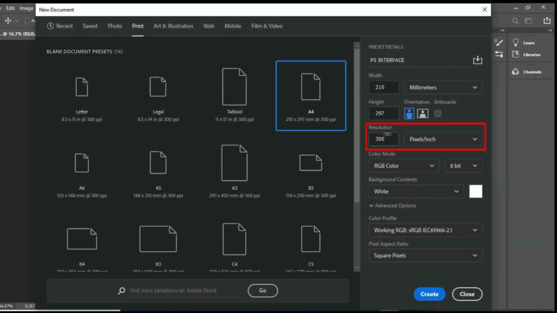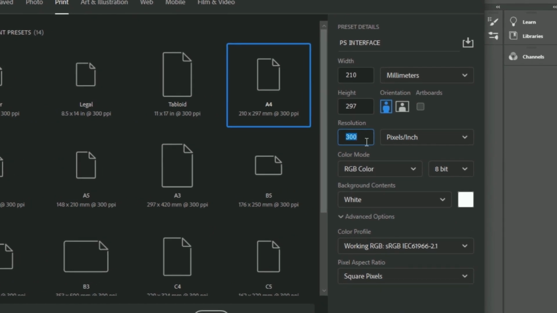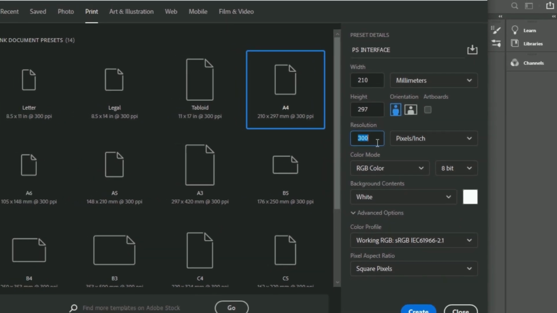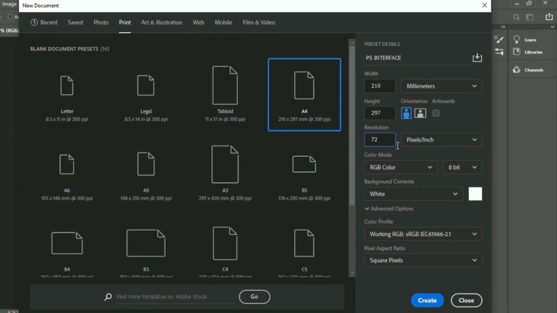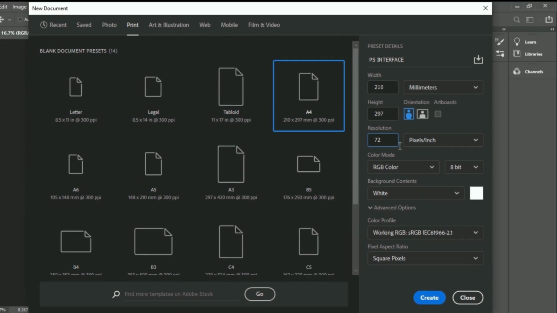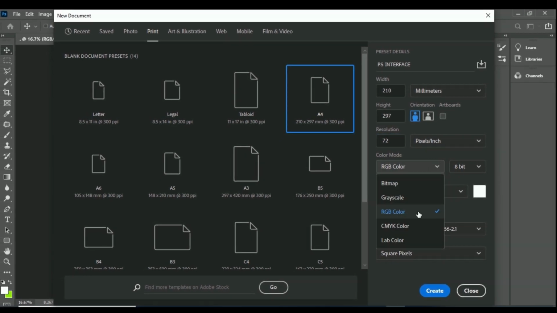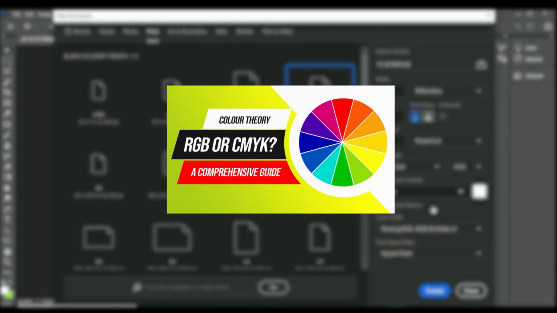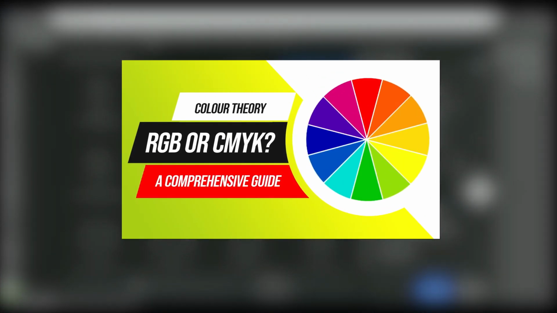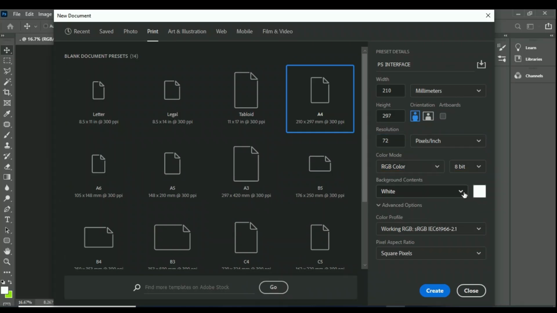For resolution, 300 ppi is generally suitable for print projects. For web designs, you can set it to 72 ppi. Set color mode to RGB. For a better understanding of color mode, I've made a separate video on color theory, so make sure to watch it to understand color theory and its elements. Now set the background content to white. Once you set all the parameters, click on the Create button. Now let's move on to the next stage, which is getting familiar with the Photoshop interface.